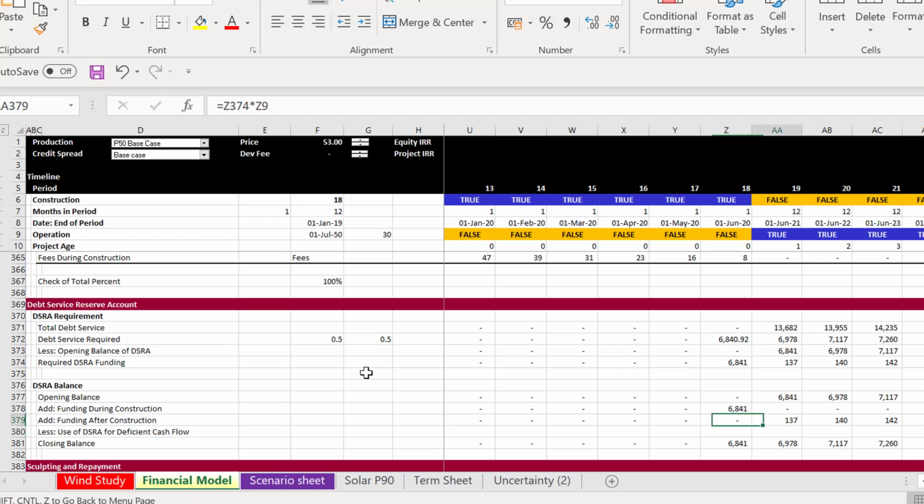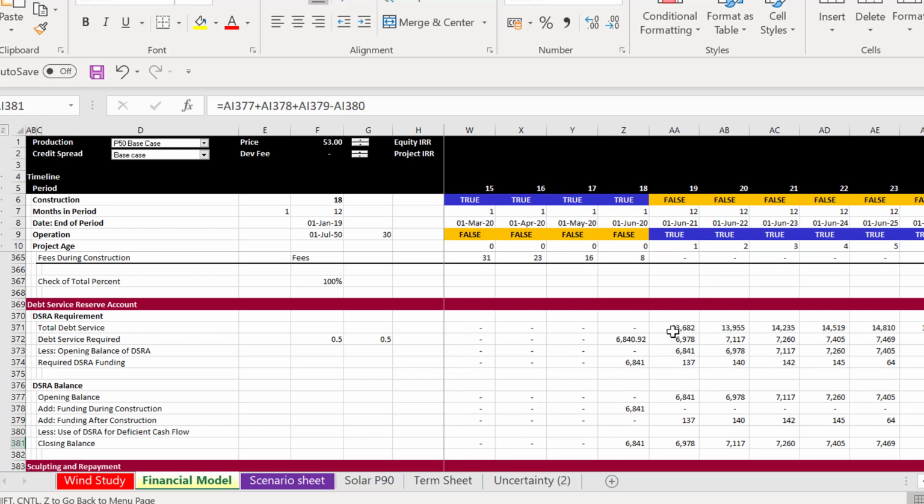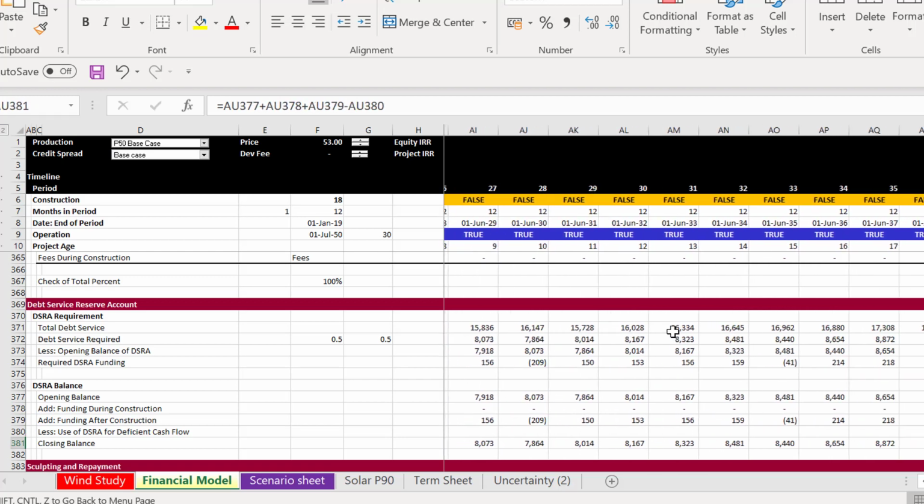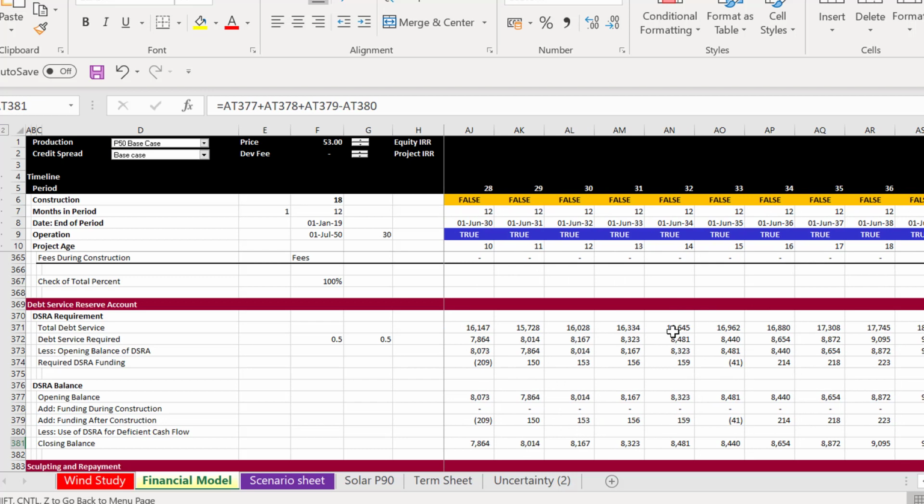So you just take this total funding you have up here and multiply it by a little true and false switch. And the next one is multiplied by the operation switch. And then when we're finished with your balance, of course you could have withdrawals from the DSRA when you have deficient cash flow. But for structuring analysis, you're not normally going to put that in. Perhaps with the P90 case it could happen, but for now I'm not going to put that in.